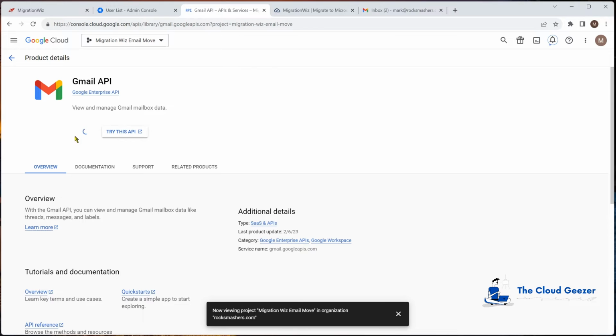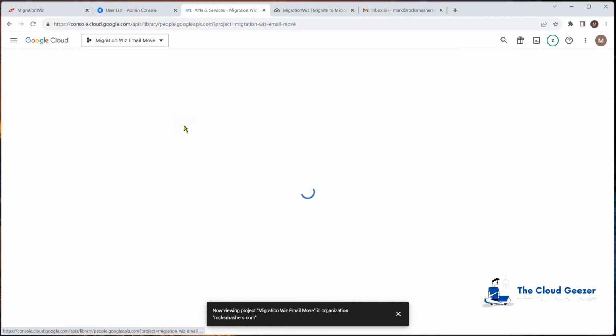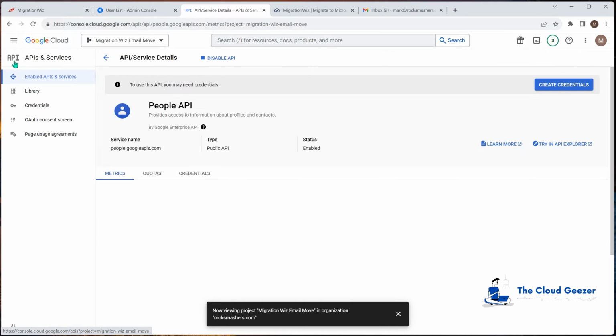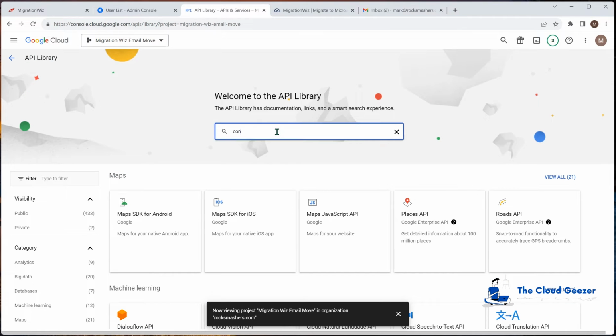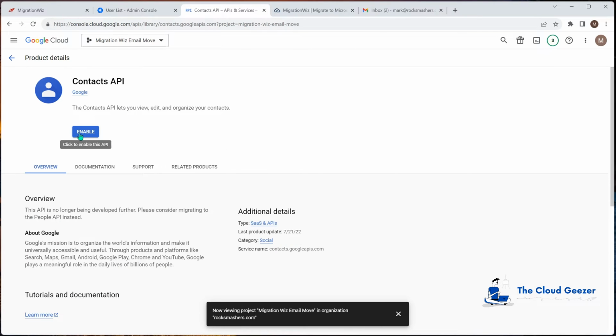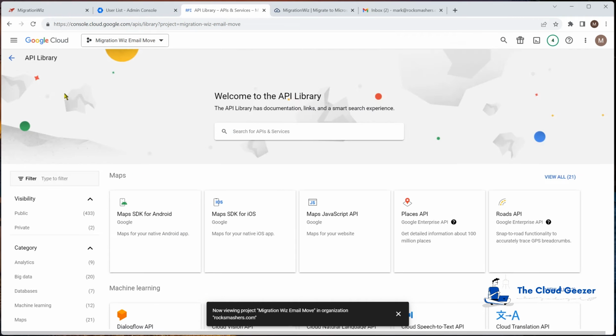We also need people and contacts. So I'm just going to add those as well quickly. Just go to the library and we just put in people here, enable that. We also need the contacts. Once again, library, put in contacts. Here. Now, some of these are a bit old, these ones. It talks about them not being developed further, that they're still okay to totally use. They're available in the library for us to use, so don't worry about that.